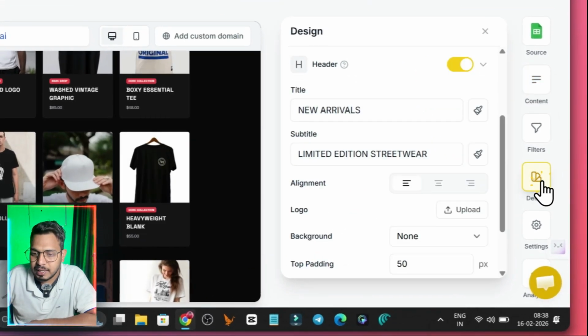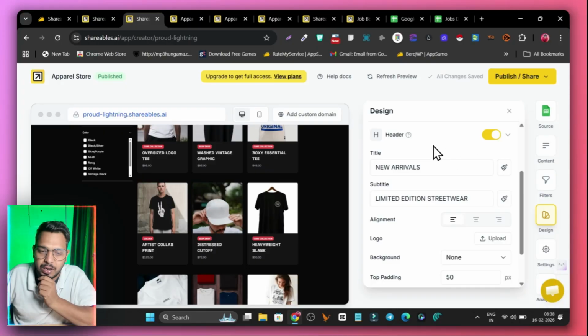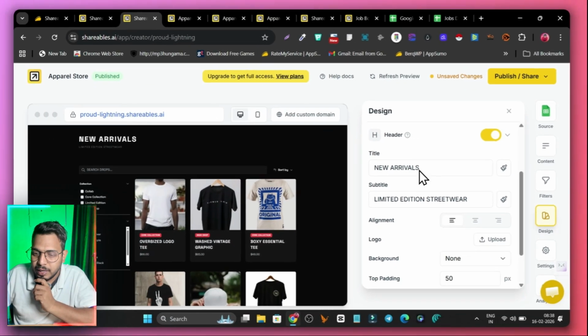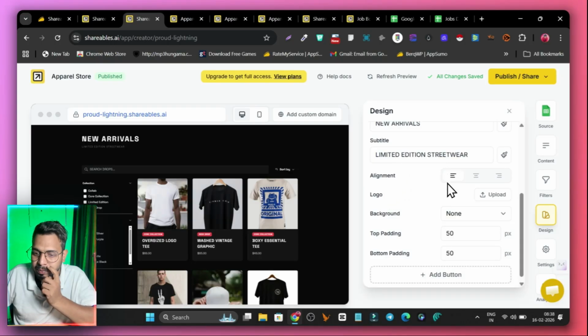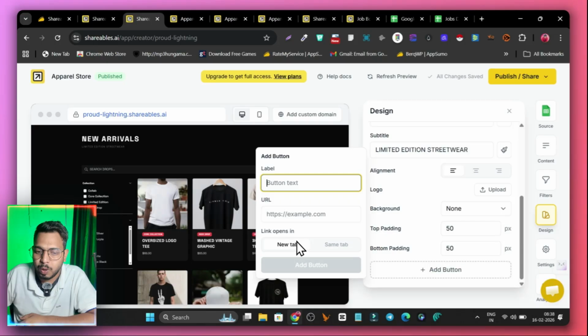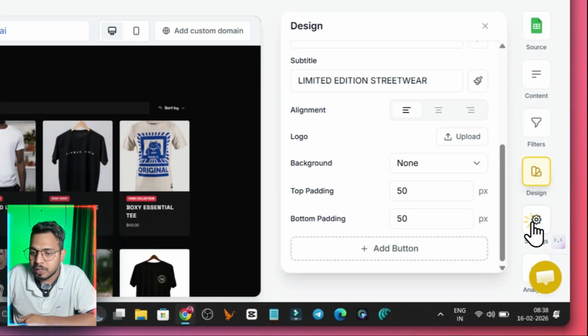Then we have the design section. In the design section we have the header, I want to enable or disable, I want to enable. Okay, and this is for the other things like the subtitles. I can add a custom button here. In the custom button I have to add the URL, and I can choose to open it in a new tab or the same tab. Then this is the settings.